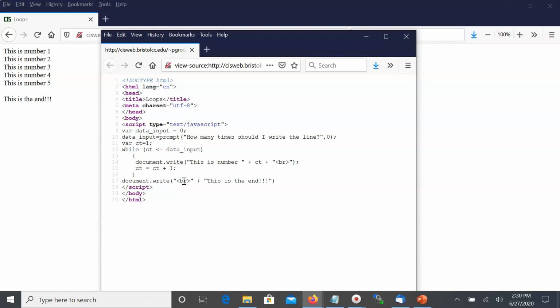So how does this work? I set count to 1. And I said, while count is less than or equal to data input, 1 is less than or equal to 5, so I go into the loop. And I do a document write, and I write out this is number, concatenated with the content of count, which is now 1, concatenated with the BR, which moves me down to the next line. And then I add 1 to count. So count is now a 2.